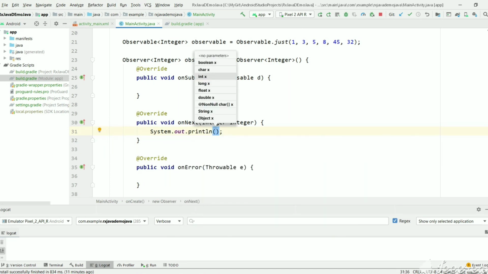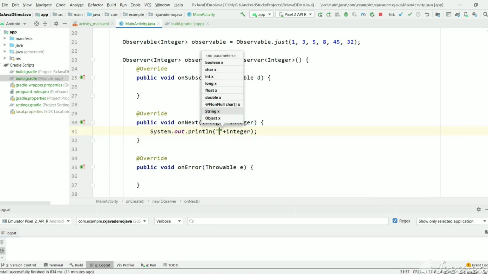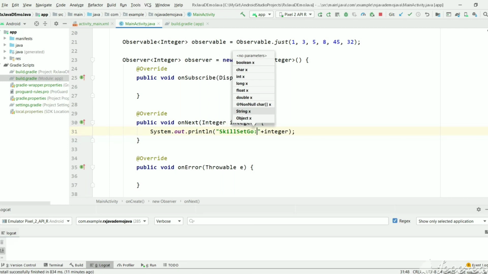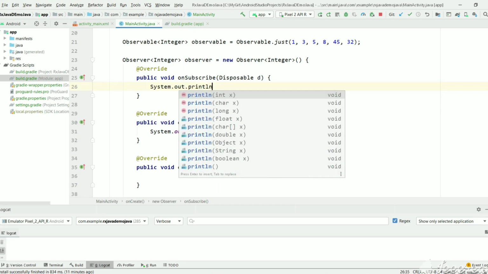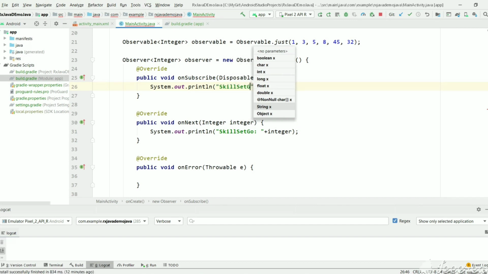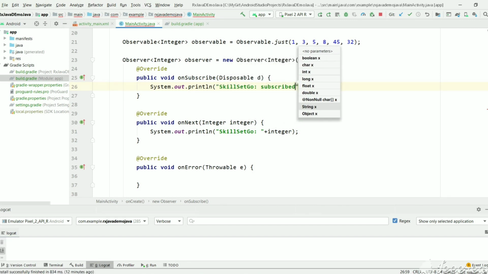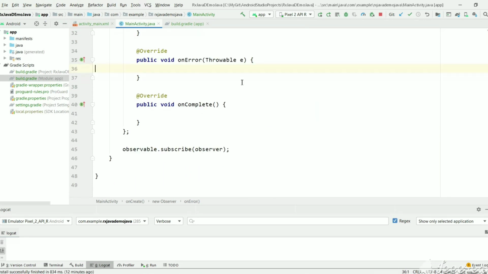Just print the integer. Let's prefix it with the channel name so that we can search by this word. In the same way we will print in this function as well, so that we will know it got subscribed. Subscribed. In the same way we will print here error, and we will print here completed.